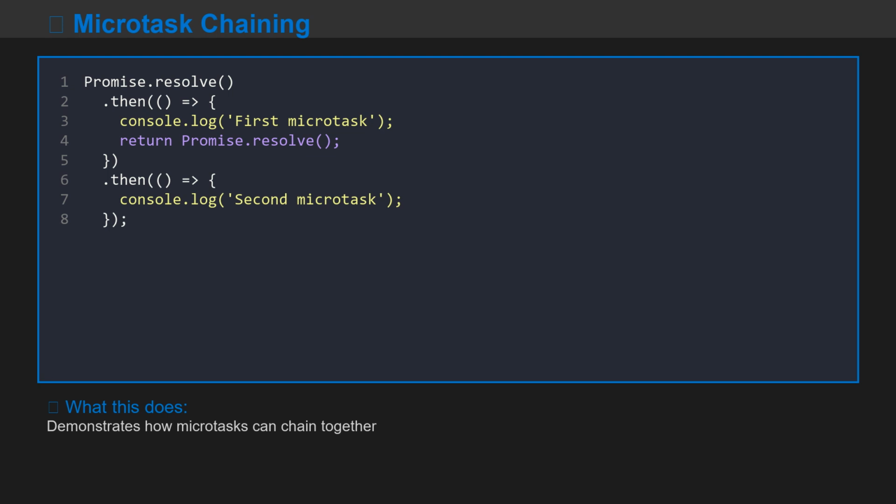Here's an example of microtask chaining. We start with a resolved promise. The first then handler logs first microtask and returns another promise. The second then handler logs second microtask. Each then handler creates a new microtask in the queue.